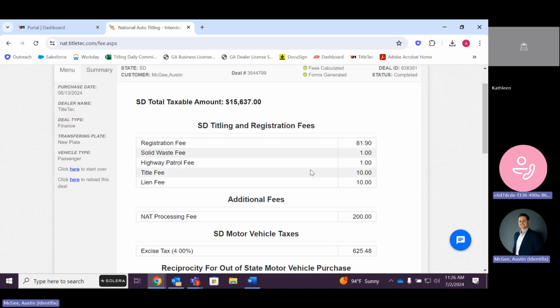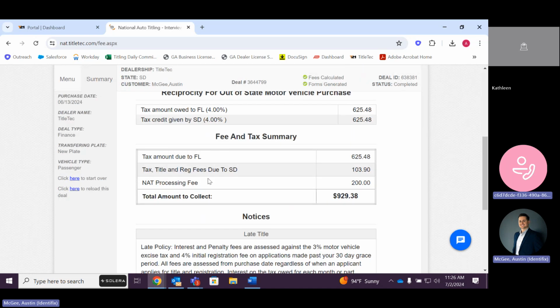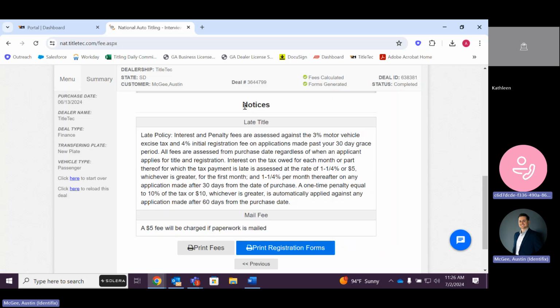We make it easy, just lining everything up to see what it's going to look like. And then here you go. We provide the notices below, so it's going to change from state to state. Here we just have it for South Dakota. They have this mail fee. A $5 fee will be charged if the paperwork is mailed, which unfortunately you have to because for whatever reason it's not all electronic from state to state. But we also include that late policy here to just let you know what that looks like.